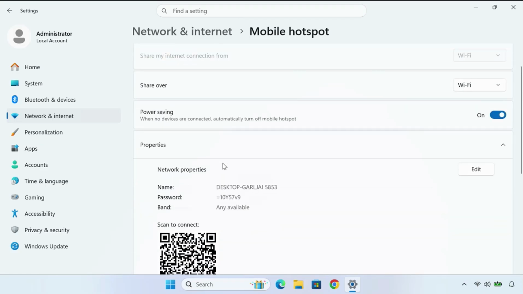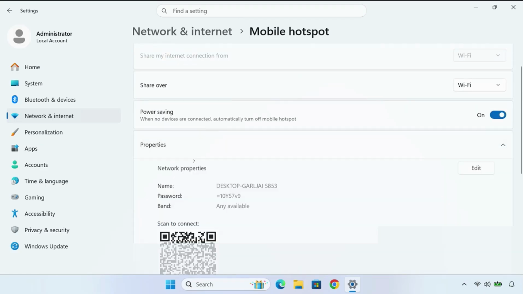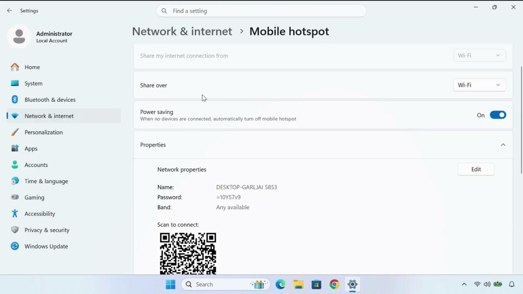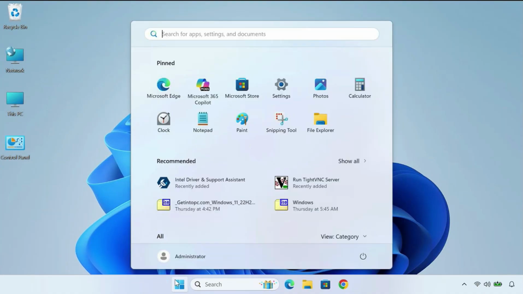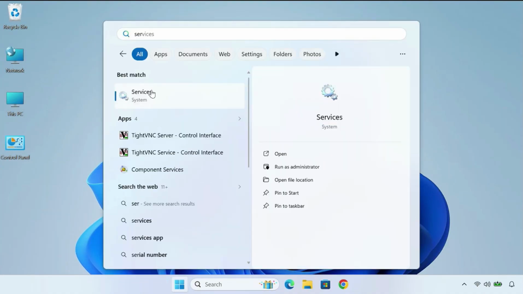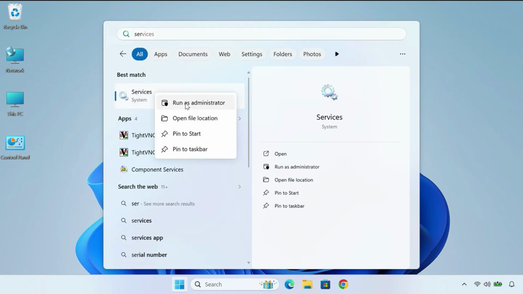Okay, then property, this is property extract to change, and then close it. Then click Start, type services.msc, right click to run as administrator.